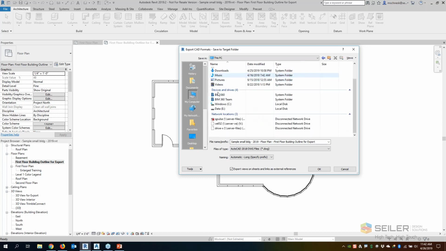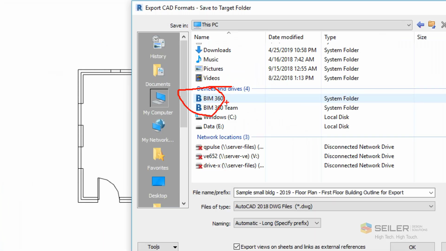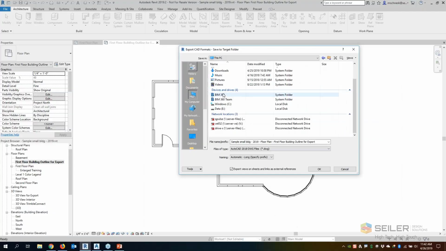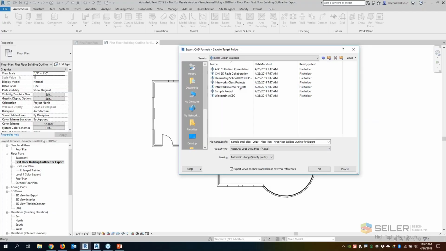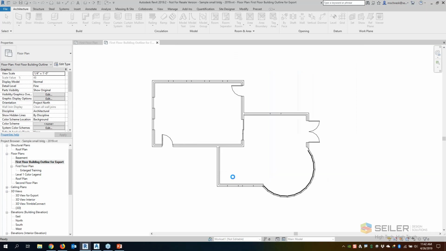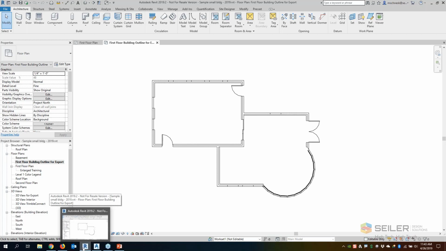If I go to my computer, you'll see my devices and drives here. This is my BIM 360. This is from the Desktop Connector. I can say BIM 360, go to my project. There's my collaboration project. There's project files. There's Civil 3D. Maybe I'm going to save it right under here. And I'll say OK, and it's going to save that to that location. All right. It takes a few minutes for it to sync up to the cloud, but on my local computer I should be able to access that already because it is actually on a local cache on my computer.